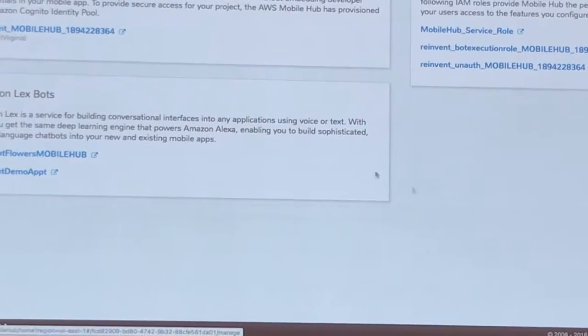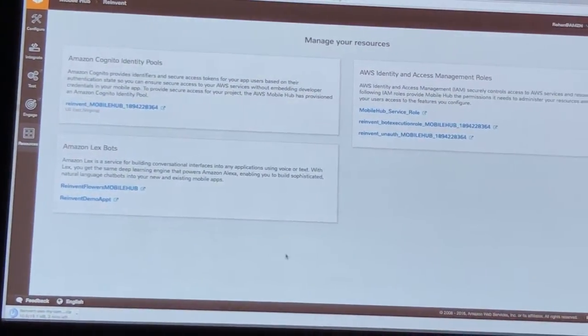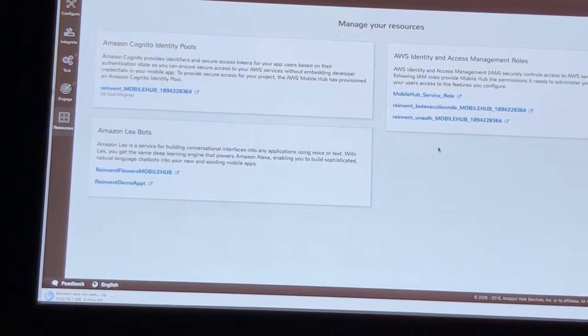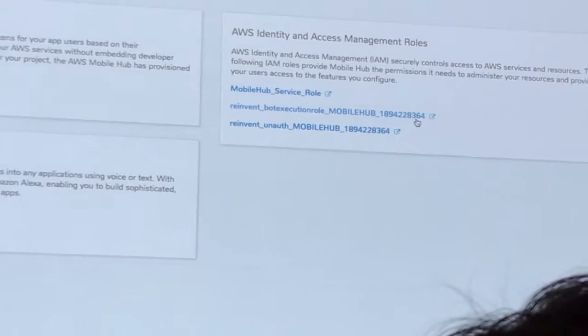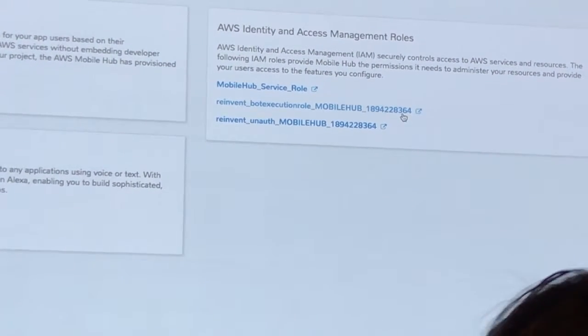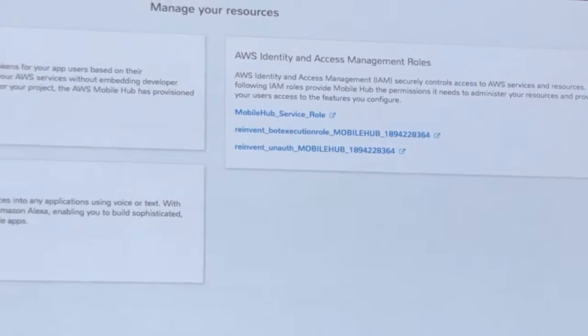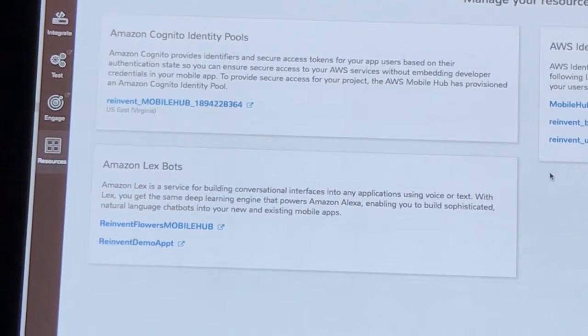The resources that were created by Mobile Hub when we added a bot are listed on the resources page. So here are the 2 bots that we have that we added to our project. But what Mobile Hub also does is it sets up this execution role, which you saw me select in the Lex console when I was creating the bot. It also creates your identity, which lets you sign up users and lets you authenticate them into your application. This is powered by Cognito.